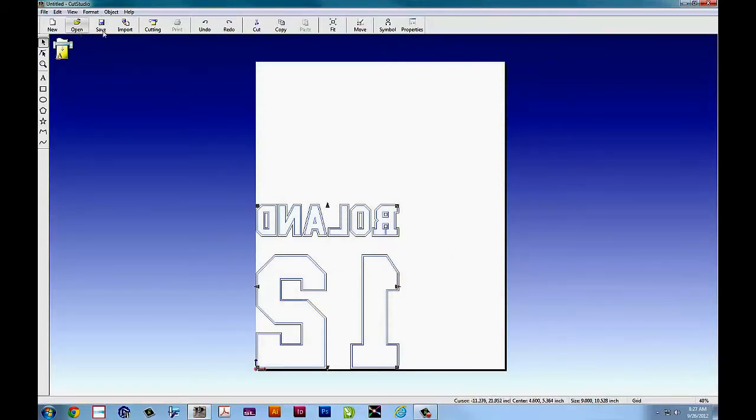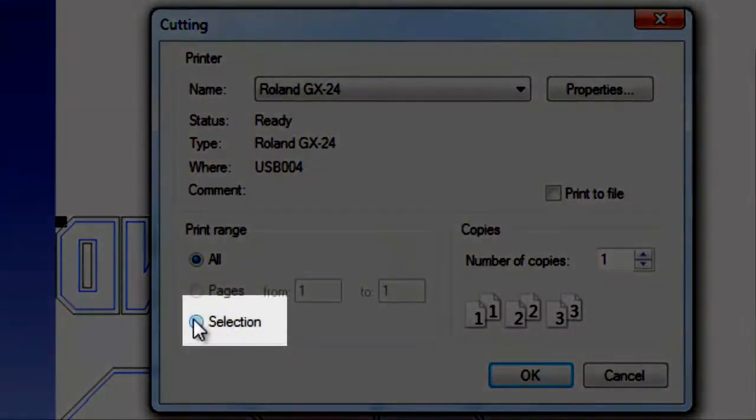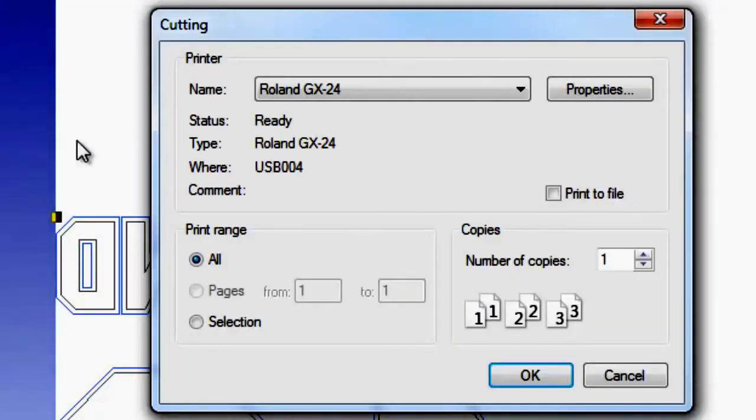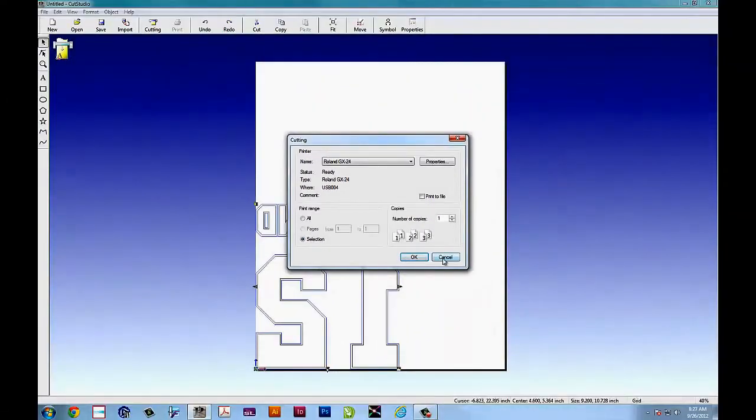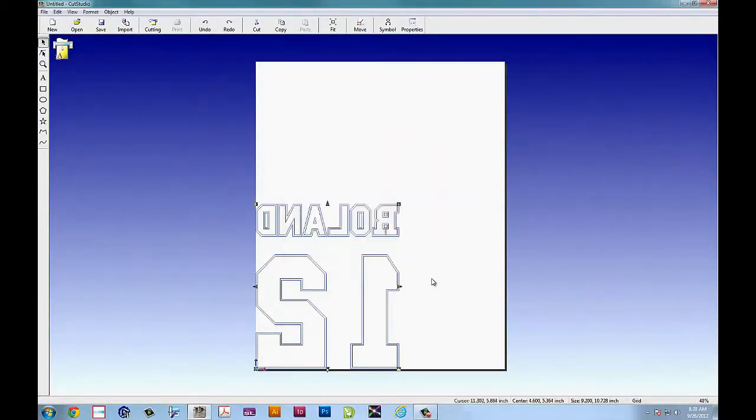So the way to do it is highlight only the areas you want to cut, and under the cutting dialog box, check the selection radio button. This will cut only the highlighted graphics on the screen. Do that one at a time, and that will help you cut individual items of a complex design.